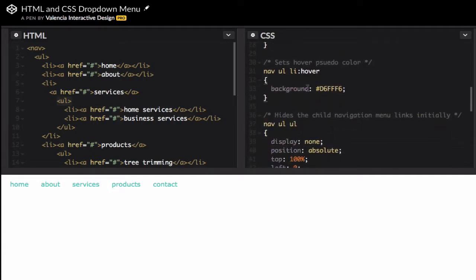Next we have the hover state for our LIs. This works for not only this top level, but these as well, because it doesn't specify any sub-level. It doesn't tell it only the immediate child elements, anything like that. So this will find any LI on this page that is hovered in the nav.